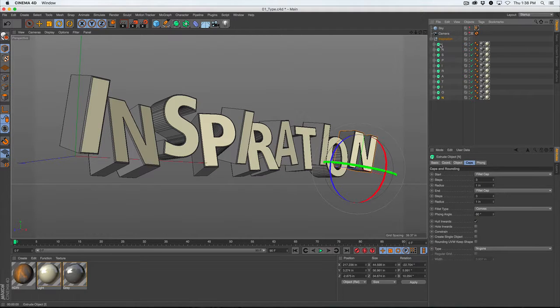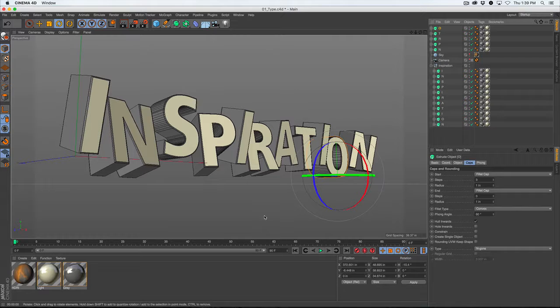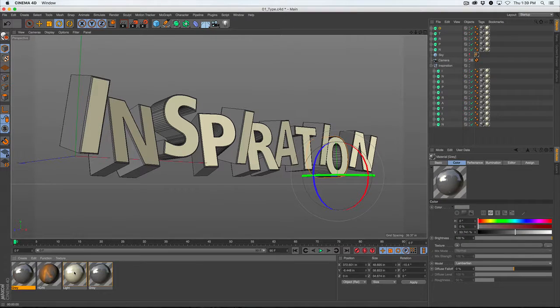Alright, so now we're going to go ahead and create some new materials and duplicate some of these letters. So let's go ahead and select this N, Command C, Command V to duplicate it. Maybe this P, Command C, Command V. Maybe this R gets some. Maybe the T. And maybe this O.